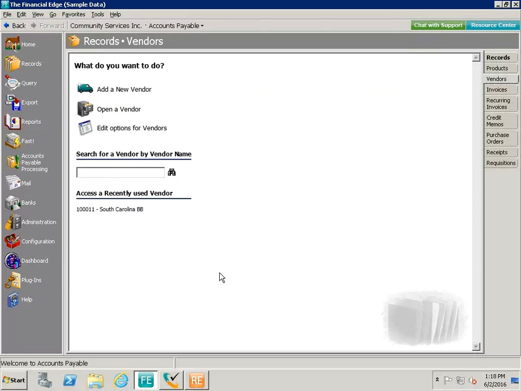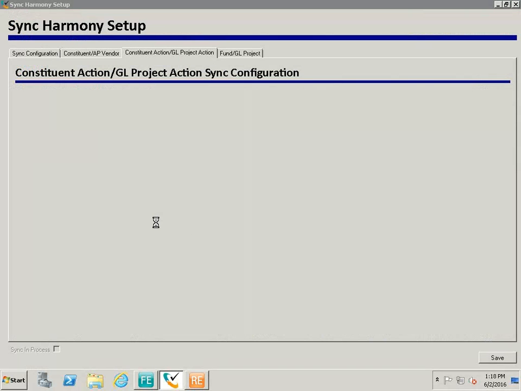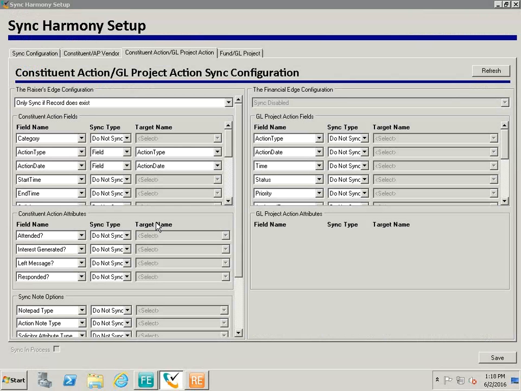So that's how that works. We have one more thing that some may use and some may not use, but we had a client specifically ask for it, and it had to do with actions. We know in Razor's Edge, there is no action tab on the fund record.